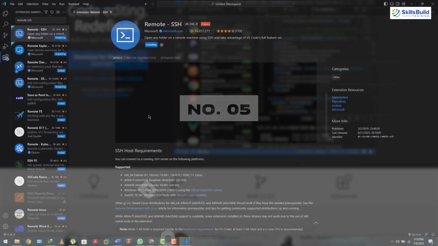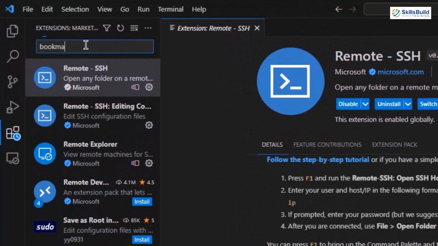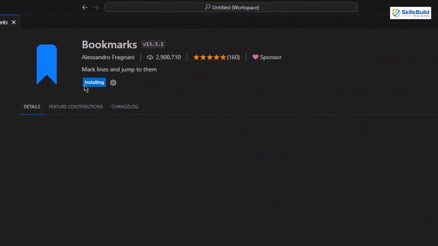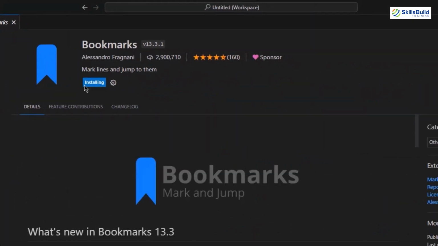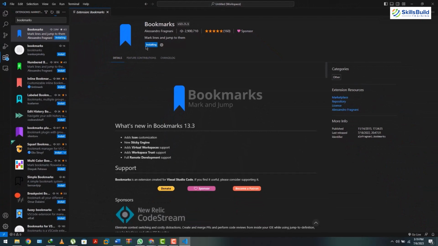Number five, Bookmarks. VS Code has line numbers to keep track of our code easily, but Bookmarks allows you to add bookmarks to your code, helping you quickly navigate and easily jump back and forth. Additionally, it allows you to select regions of code between bookmarked code, which is quite useful for something like log file analysis. So these are some extensions that every beginner should install after installing VS Code.